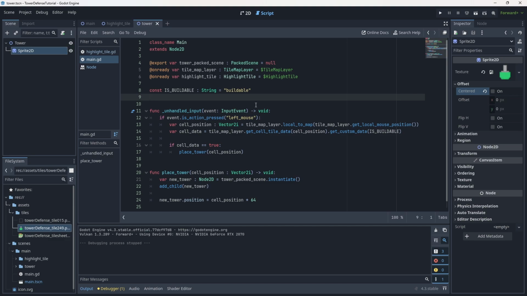In the next video, we'll be adding these towers into groups, keeping track of them and what they need to be doing, and stopping them from being able to be placed on the same tile, and just so much more.